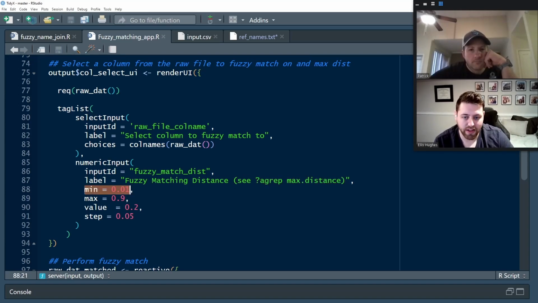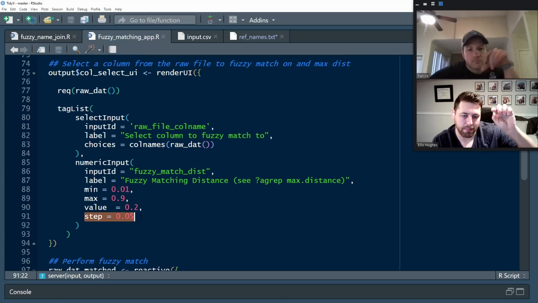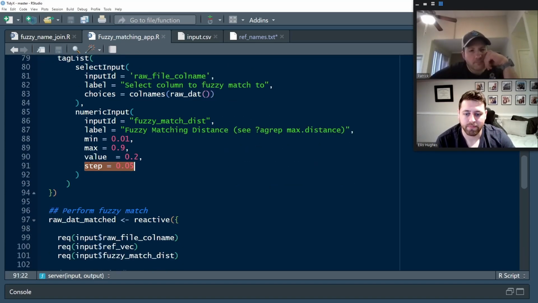I set a minimum value, a maximum value, the value I wanted to start at, and the step. So there's going to be two buttons where you can click up and down. This is how much it's going to step. Of course, you can write in your own number, but this is just going to help with some of the ticking up and down.